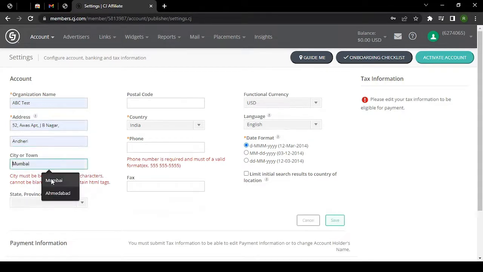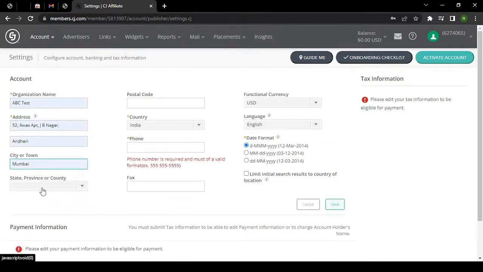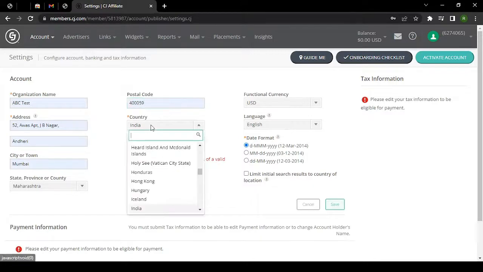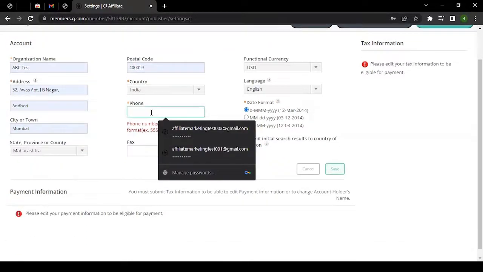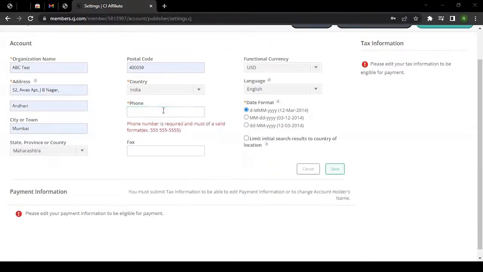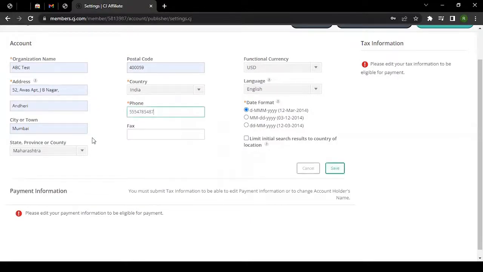And city or town, you can write the city. State or province, you can select, start typing, and it will provide a drop down. Select from here. Postal code, country, again, go with the country of your registration, like tax registration. Phone number here, just take the phone number. Okay. All right. Now, I will not be writing anything in fax because the reason being it's not mandatory.